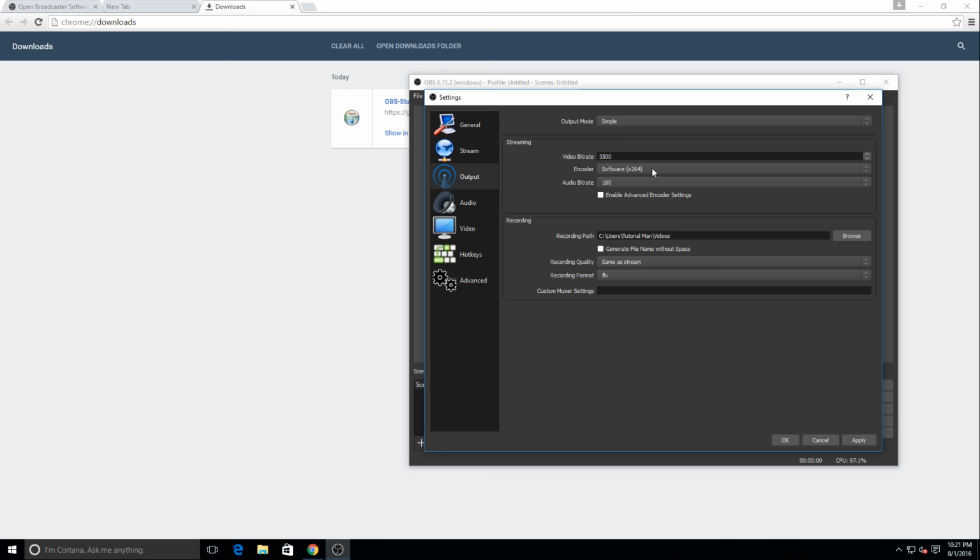Or the NVENC encoder, which is what I use on mine. If you have the option to use NVENC, which is the NVIDIA encoder, it basically offloads all the encoding processes to your graphics card, which makes streaming so much easier because it takes a massive strain off your CPU.